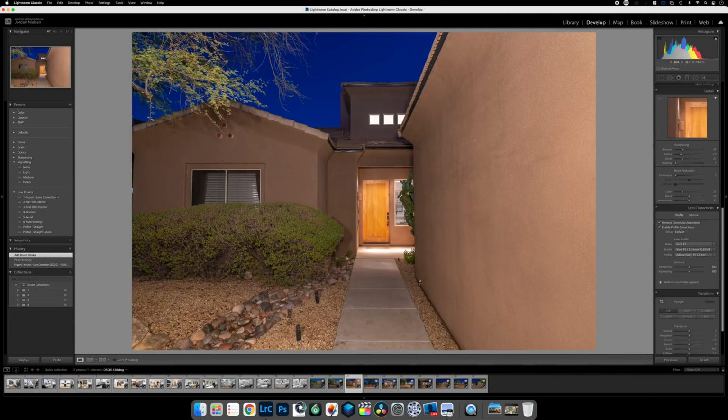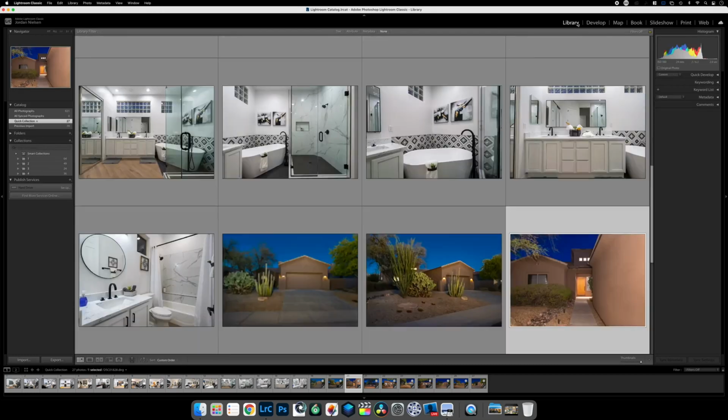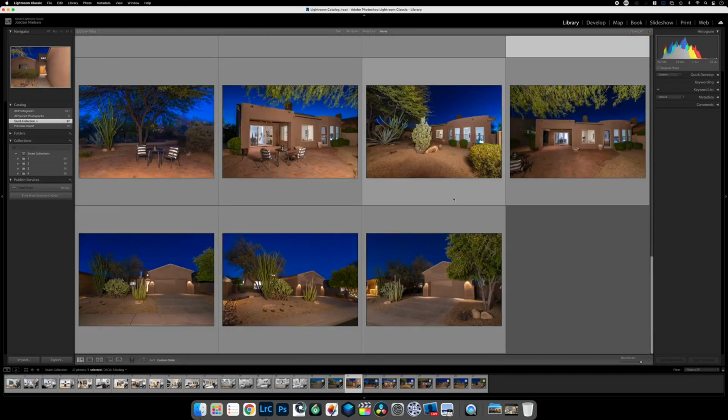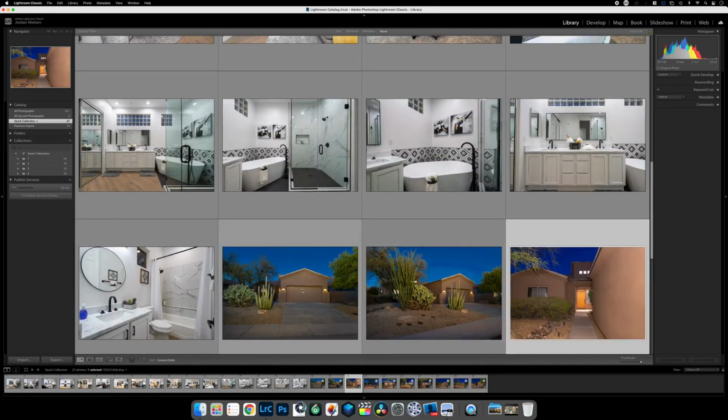Now, we usually will give bonus shots. I like shooting exteriors like twice usually. The backyard at least once, the front at least twice usually. I don't really like these first ones, you know. I like the color of how vibrant the sky looks. So I'm just gonna get rid of these ones.